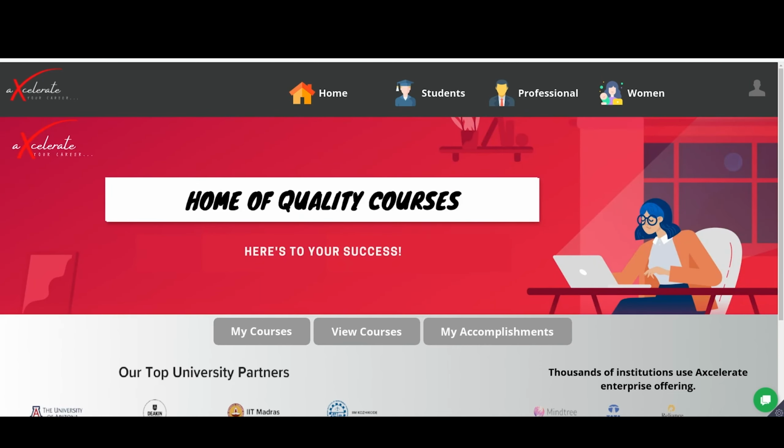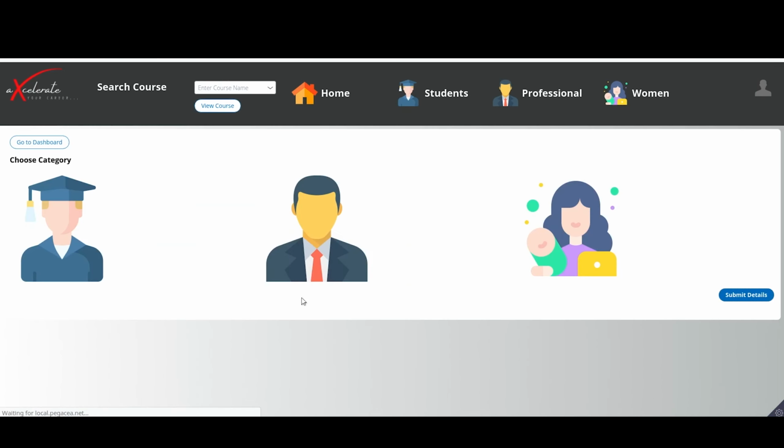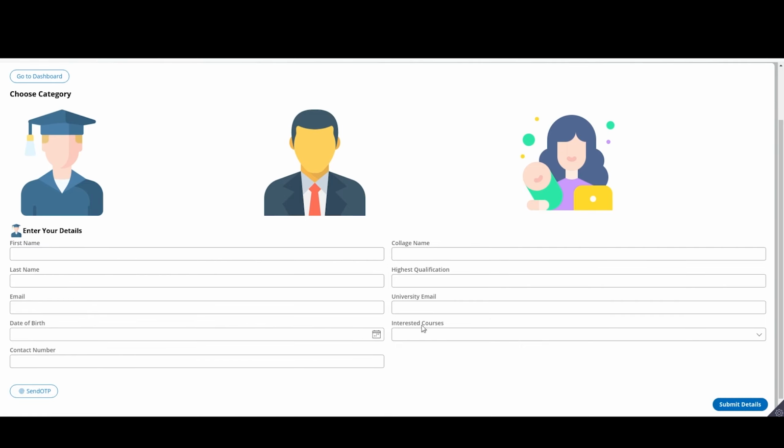Now let's get into the learning track. I click on my courses. Here I can see which category I belong to, whether I am a student, a professional, or a working woman. As of now, I will go with student. Here is the detailed screen where students will enter their data. Here I am going to enter my data.